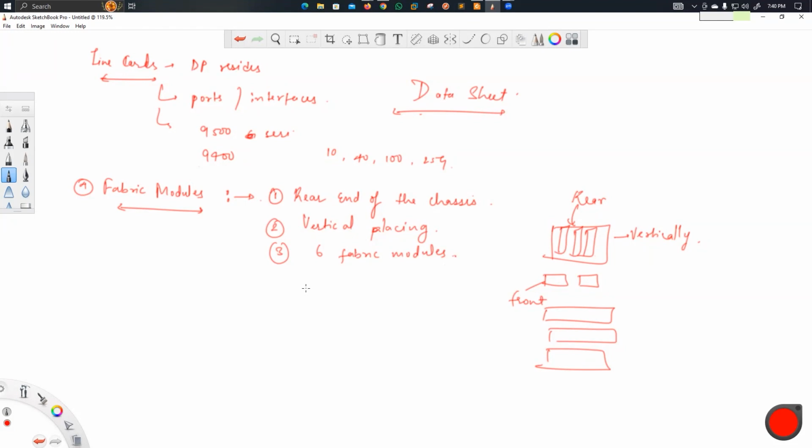Okay. Minimum 3 are already inserted into the device when these are given to you. Make sure minimum 3 fabric modules are given to you out of the box when you buy that particular switch, because minimum 3 fabric modules are required for the device to function properly and to be scalable. But maximum 6 fabric modules you can insert.